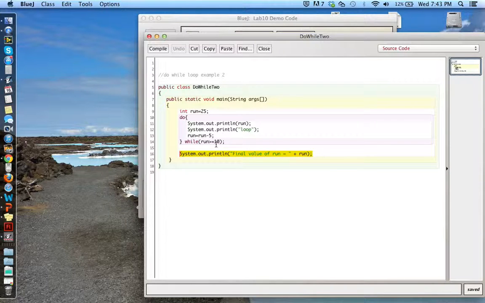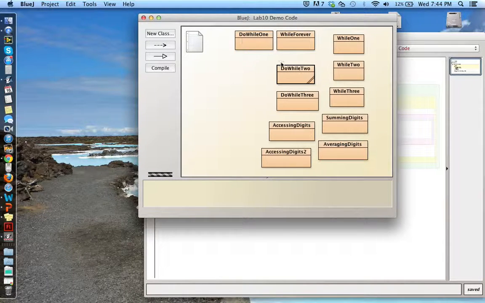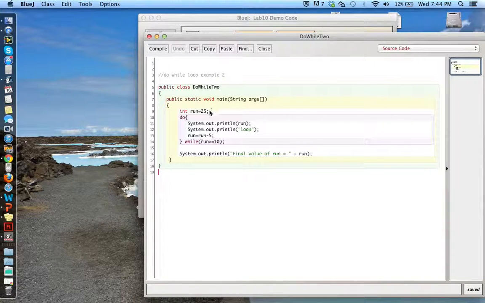Well, we get 25, that works. 20, that works. 15, that works. We hit the 10, and we come down. But then, 10 minus 5 is 5. This is no longer true. So when we get kicked out of the loop, it's because the value for run is less than 10. The value for run is 5. Just to show you that because the variable is declared outside the loop, it exists outside the loop, but it'll have a value less than 10. That's what made the loop stop.